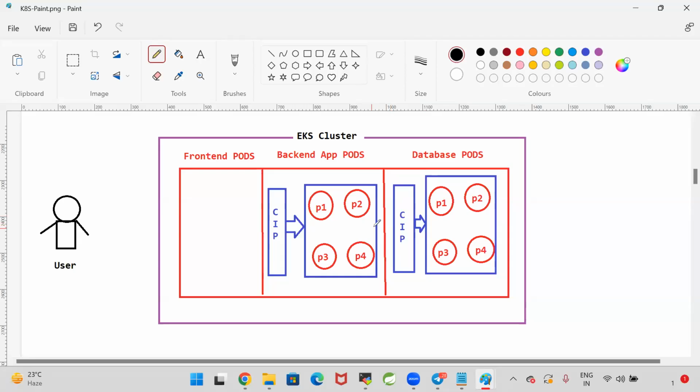Now, can my backend pods access database pods by using cluster IP? Yes, database pods are running in the cluster, and backend pods are also running in the cluster. Backend pods can access the database pods by using cluster IP. The IP address is only one for the 4 pods. All the 4 pods are mapped to one cluster IP. One unique IP address will be available. My backend application will access the database pods by using cluster IP.